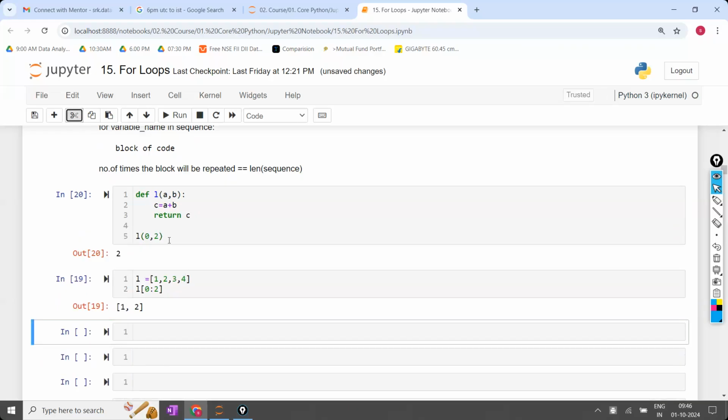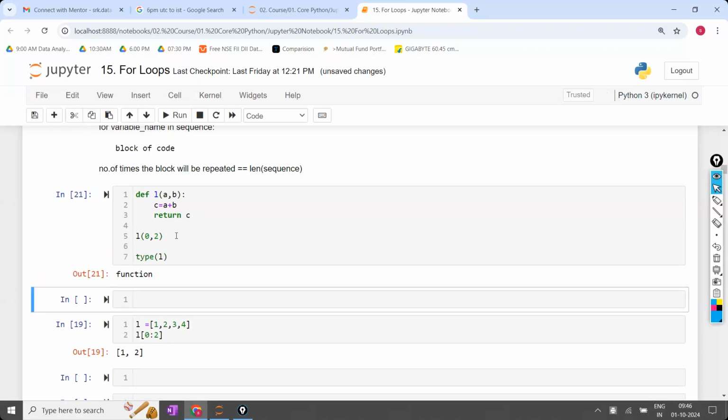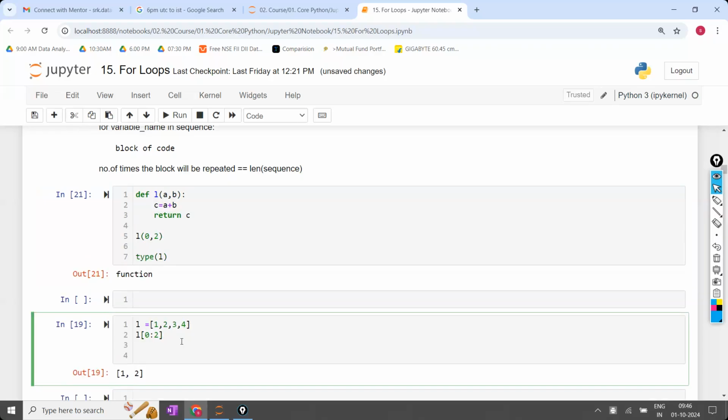If you ask what is the type of L in this example, it is function. L is L only, but for L I am using normal brackets here and square brackets there. First it is going to check what is the type of L, and according to that, square brackets or parenthesis are applicable. If L is a list type, then square brackets are applicable, which is slicing. If L is a function, square brackets are not applicable, only parenthesis is applicable. Is your question clear?